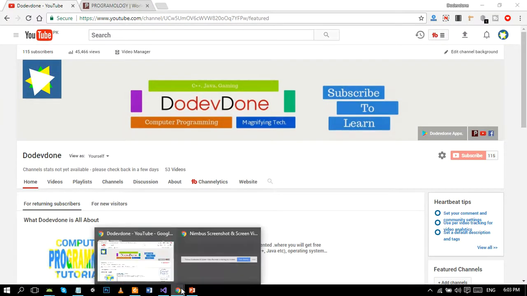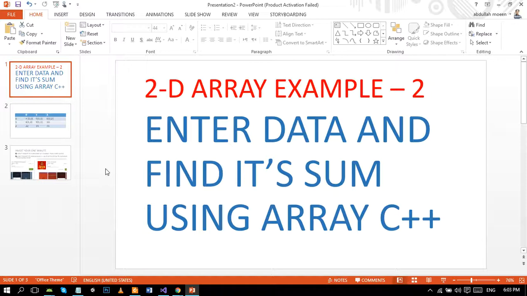So, in this amazing day, we are going to learn the second example of 2D array, in which we will enter data and then find the sum of this entered data using 2D array in C++. As I told you in my previous tutorials, we use 2D array for tabular form data. However, for list form data, we use a single dimensional array, a simple one. So let's move towards the data which is present in the tabular form.